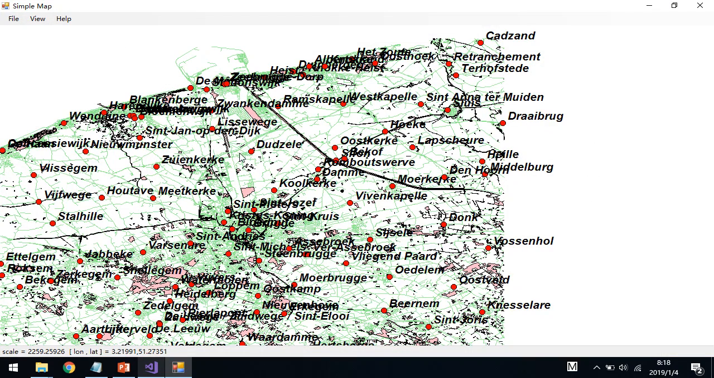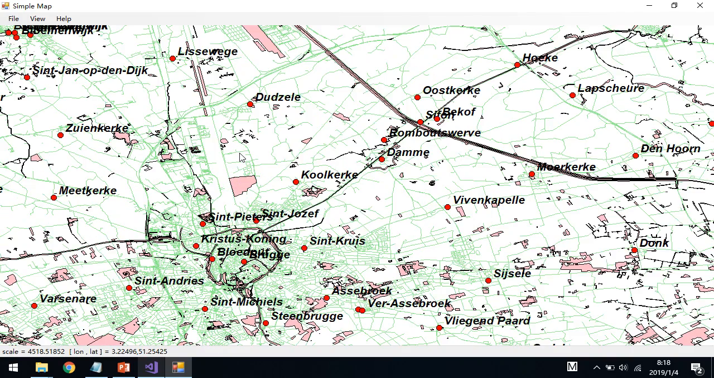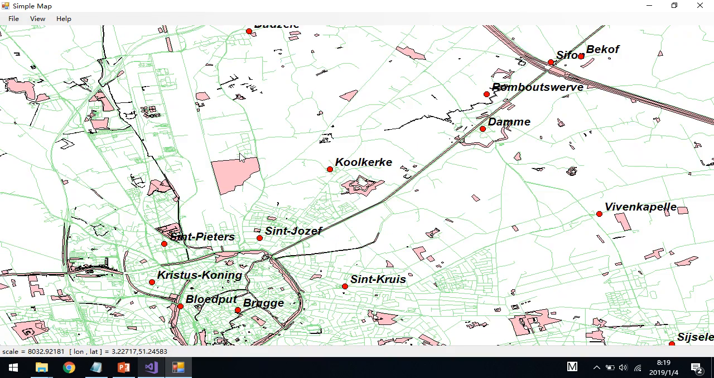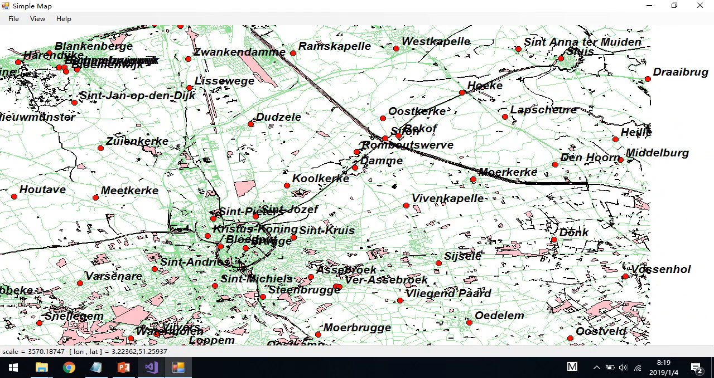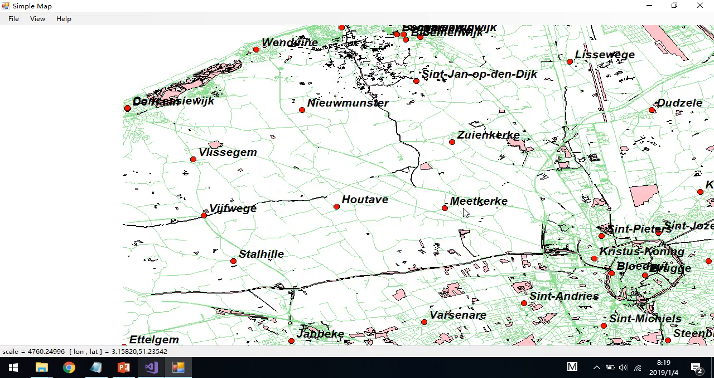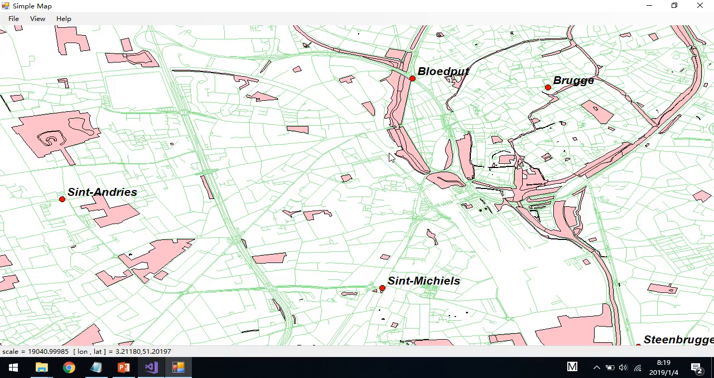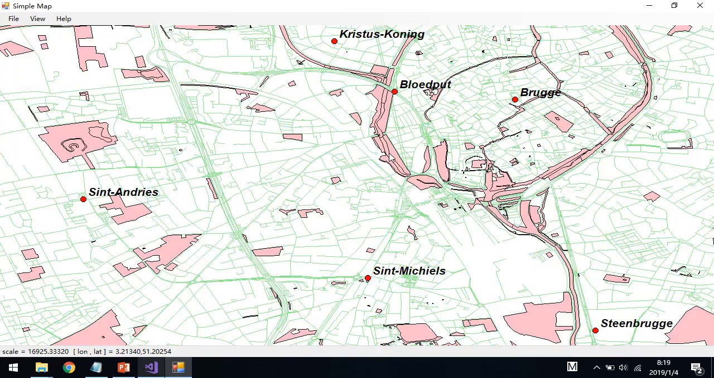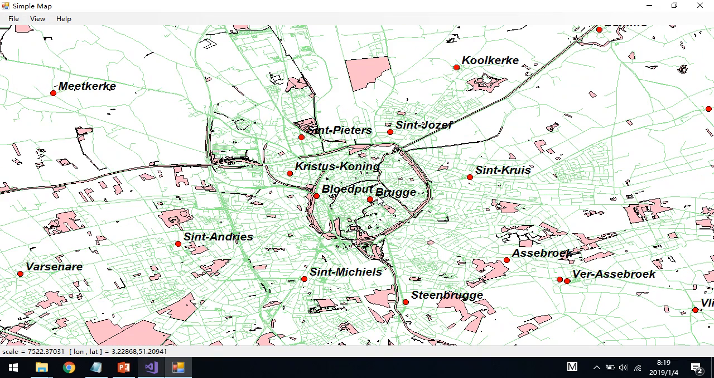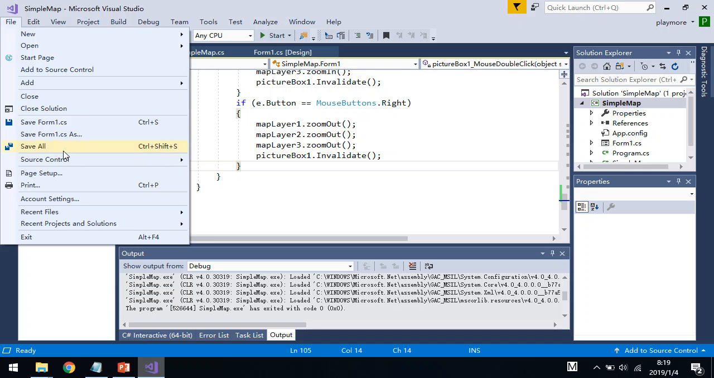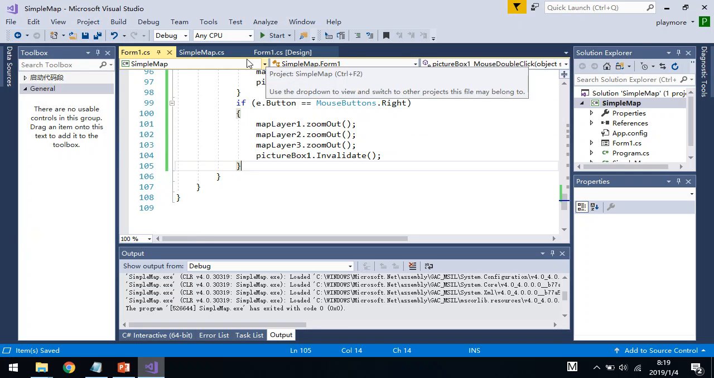Here, double click the left mouse button, and it works. So it works. Now considering another problem.